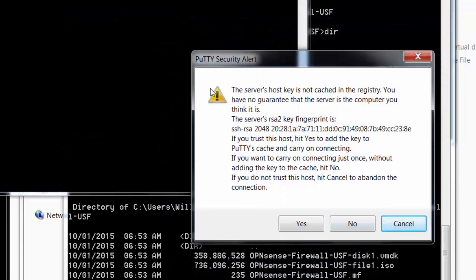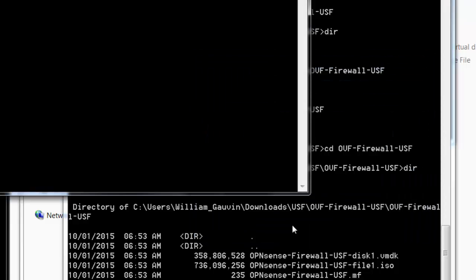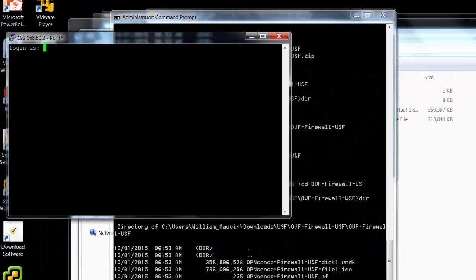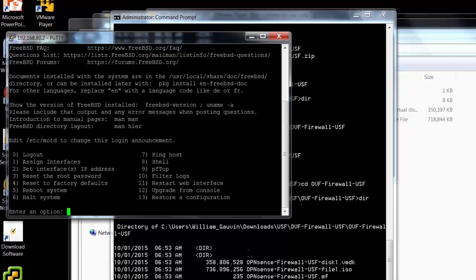And notice I get this security alert. This is the fingerprint from the firewall, and I have to accept it. This is going to install this certificate onto my system, so I won't be prompted to do that again. And then finally I'm going to go to root, OpenSense, and now I'm logged in.